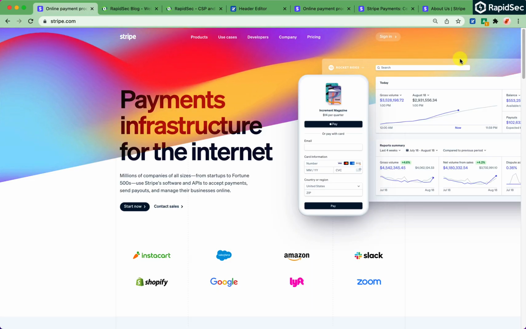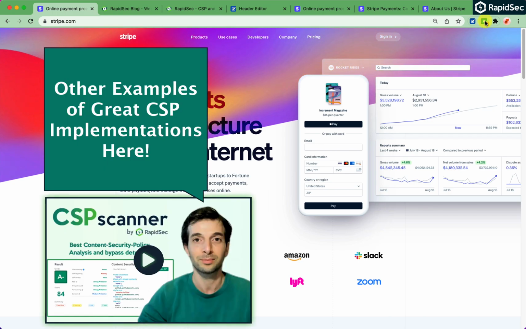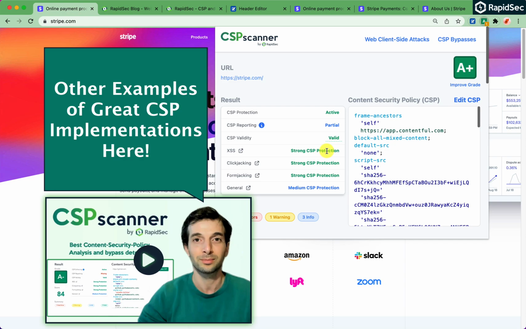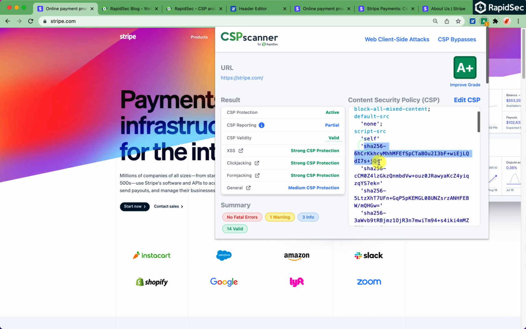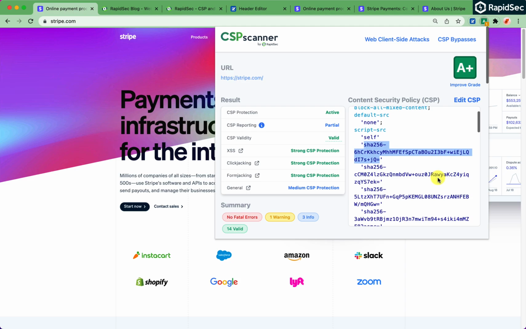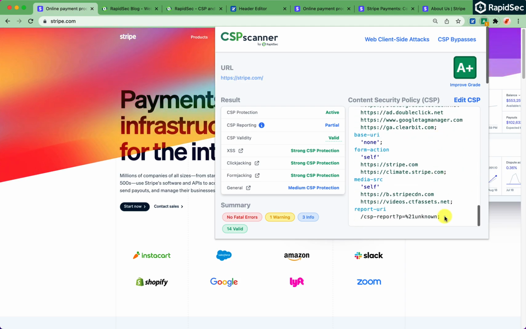This is the Stripe website, and I'm looking at their content security policy using a free tool called the CSP Scanner. I did a video about this extension. You can check it out. I'm reviewing great content security policies by PayPal and by GitHub. Today, we're looking at another great example. Stripe are using SHA hashes in their policy, a very strong way to protect against inline script injection. And they've also implemented their own report URI to get violation reports.